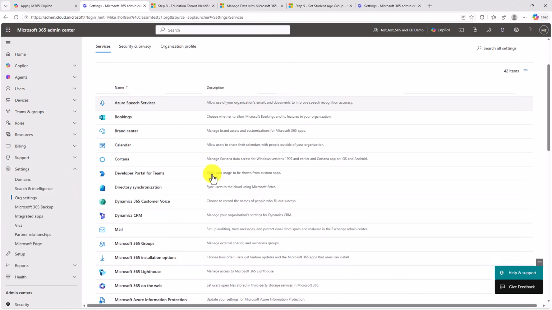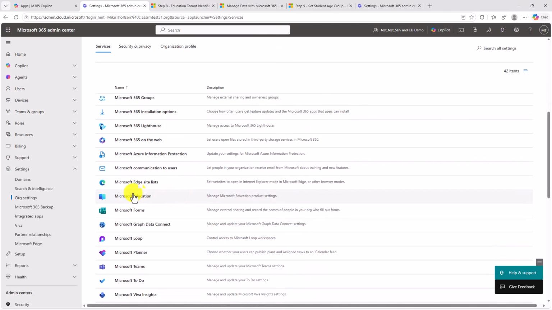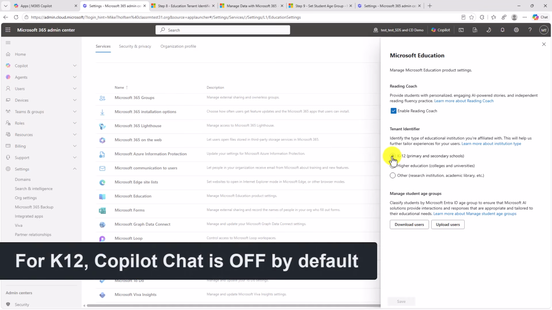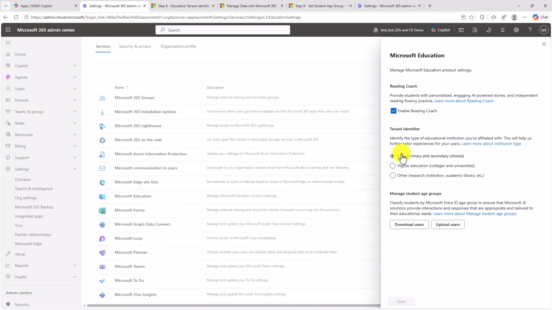Now scroll down and you're going to find the Microsoft Education option. I'll click this to launch it. And this right-hand panel flies out. Now, the first thing you'll want to do for K-12 especially is set this to K-12. If it is set to higher education and you're a higher ed institution, you already have access by default to Copilot Chat for students. But if it's a K-12 tenant, it is off by default, and we'll be showing you how to turn that on. So first step is make sure you're set to K-12 for Copilot Chat enablement.